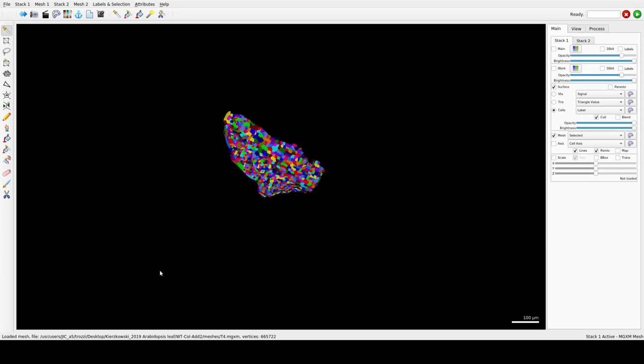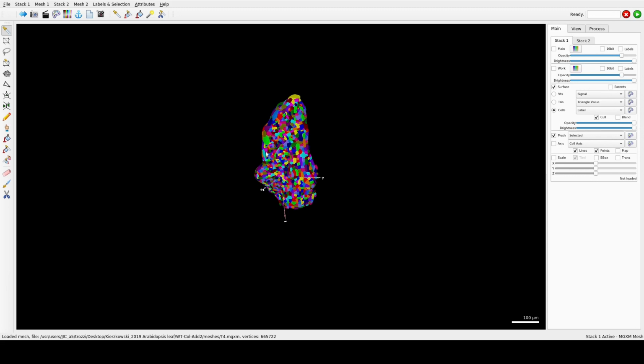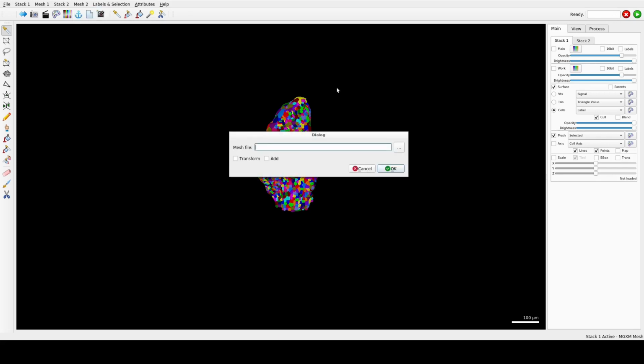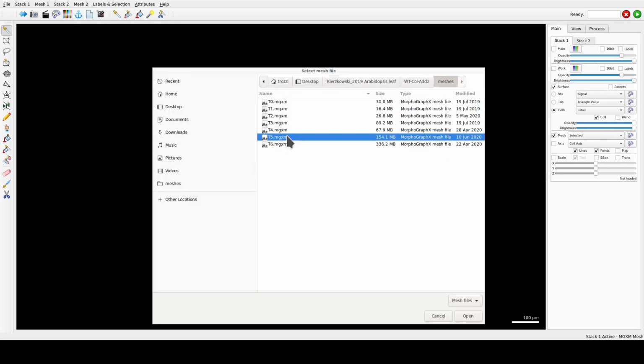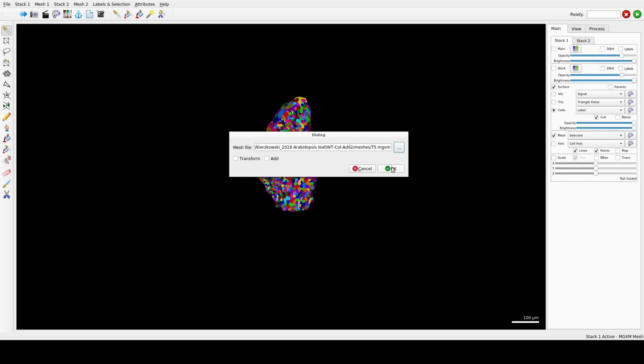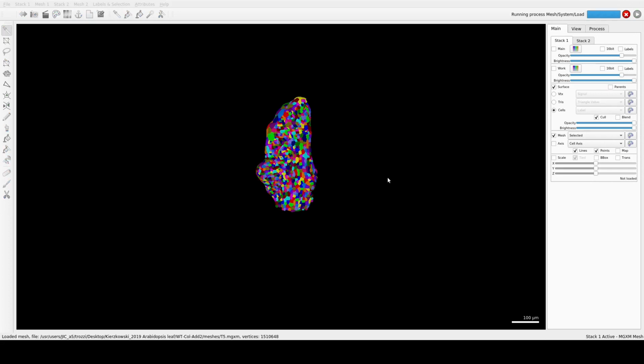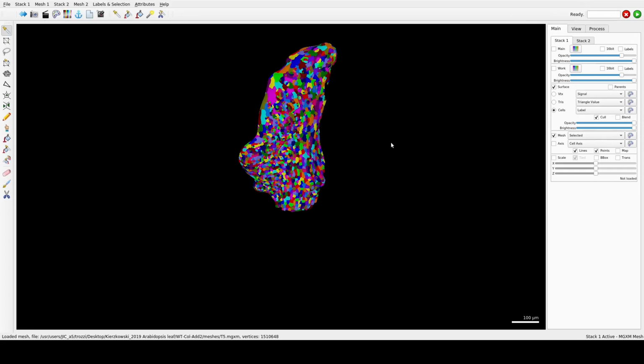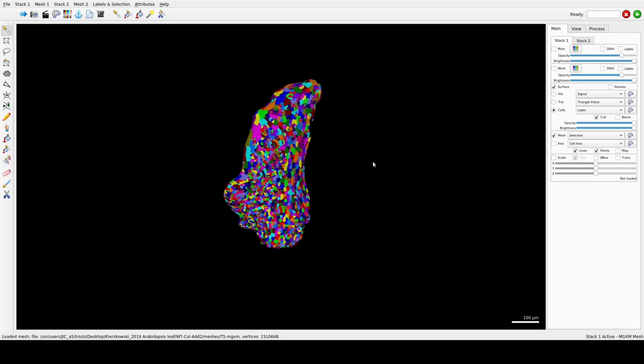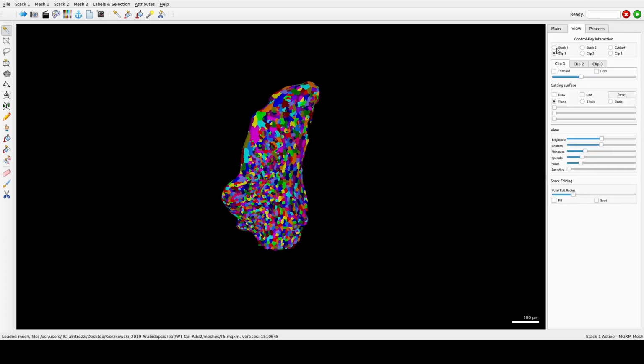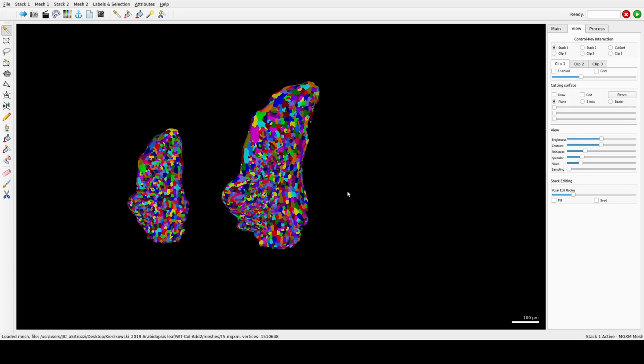We can turn it around. Okay. And now we can open the next time point, T5. Open. Okay, now we can go to view, select either stack 1 or stack 2 and move them apart.